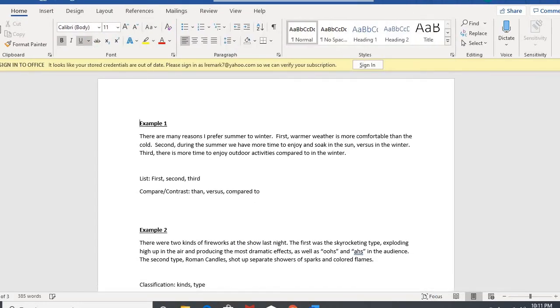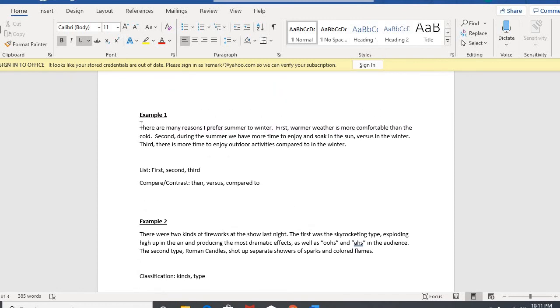So in this practice, I give you a couple examples. There are many reasons I prefer summer to winter. First, warmer weather is more comfortable than the cold. Second, during the summer, we have more time to enjoy and soak in the sun versus in the winter. Third, there is more time to enjoy outdoor activities compared to in the winter.